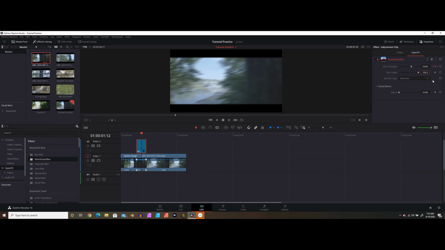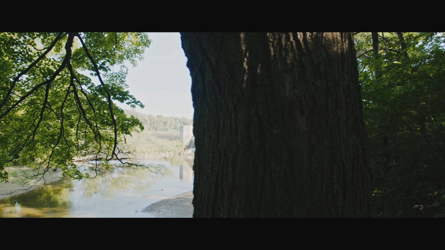So maybe let's do 170 instead of 180 degrees. Maybe that'll look a little more natural. There we go. Maybe 175. Now that looks more natural.